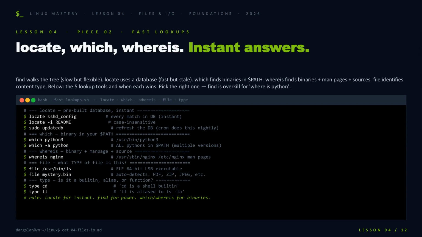Before we go deeper into composition, let's talk speed. Find is powerful, but it's overkill when you just want to answer, "Where is Python?" For that, reach for the fast lookups. Locate hits a pre-built database and returns instantly. Just remember to run updatedb if results feel stale. Which tells you which binary path will actually execute, whereas whereis adds the man pages and sources alongside. File inspects content type, and type tells you whether something's a built-in, an alias, or a function. Rule of thumb: locate for instant, find for power, which and whereis for binaries.